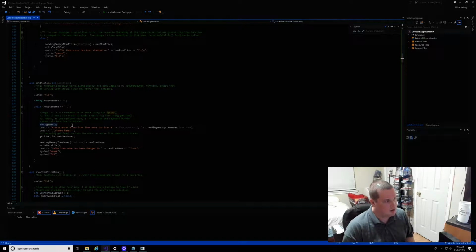I've called the CN ignore function just because there could be white space here, and I'm using getLine. I don't want a problem when the user is renaming an item in the rename item function, if the user types in white space for an item name. So I'm using getLine here, whereas at many other points in my program I'm just using CN because I'm not dealing with white space.